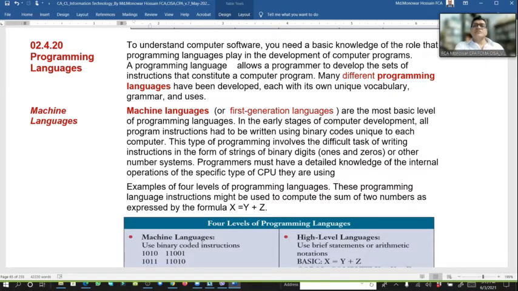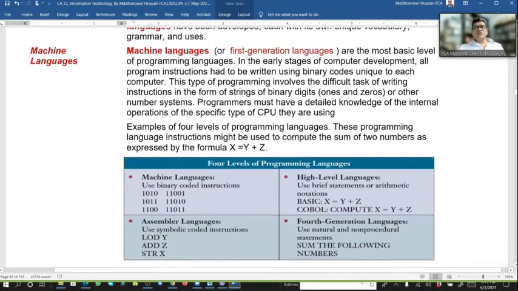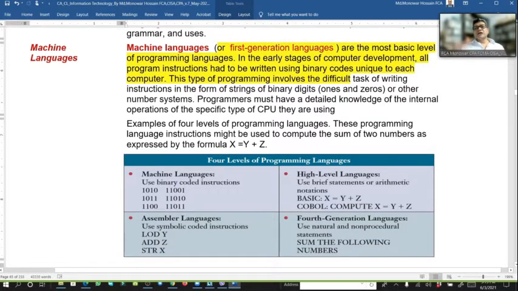A programming language allows a programmer to develop the sets of instructions that constitute a computer program. Many different programming languages have been developed nowadays. Machine language is the first generation language. At the most basic level, in the early stage of computer development, all programming instructions had to be written using the binary code unique to each computer. This type of programming was difficult, but nowadays it is easier.